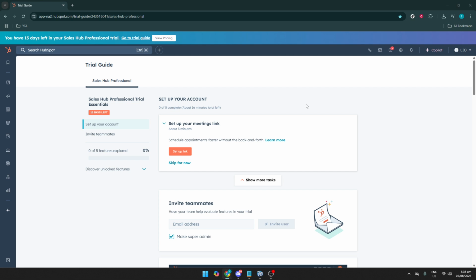First, we need to access the trial guide. Head over to appna2.hubspot.com and access the Sales Hub Professional Trial Guide. This part can seem a bit technical, but all you need is to simply click on the provided link or navigate directly to the guide section if you're already logged in. This guide acts as a roadmap for incorporating new tools into your existing HubSpot ecosystem.